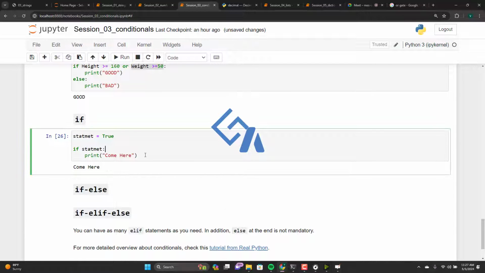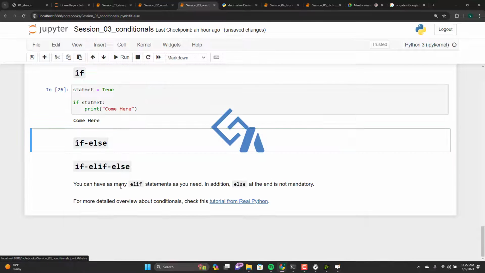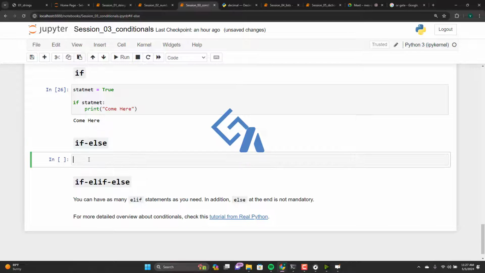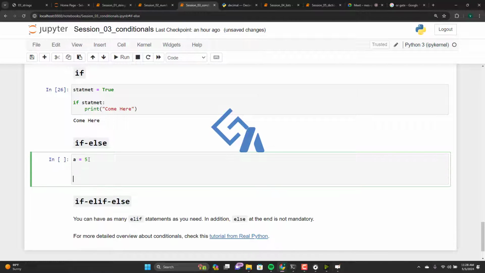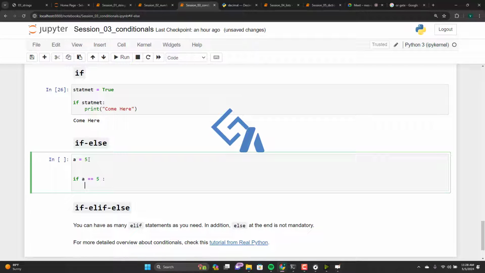So this will come here. Okay. Similarly, if you have multiple conditions to check, for example, you have a list of values like a can be 5 in one case. For example, I created a variable called a. If a equal to 5, okay, then print here.